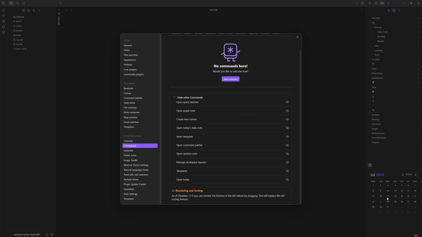Open today's daily note. Well, we've got our little calendar here to do the daily note, so we can leave that one off. Insert template. That could be useful. We could leave that one on. Open the command palette. That's a useful icon to have. Open random note. Manage workspaces. Templater we don't probably need, and open today we don't really need either.